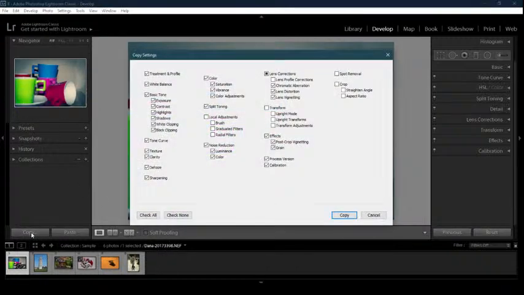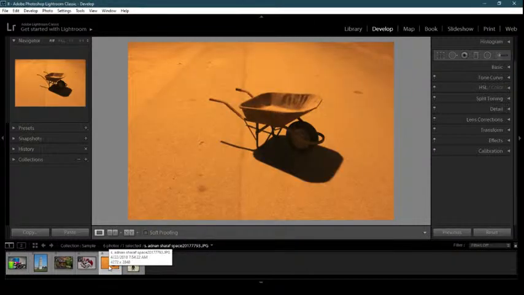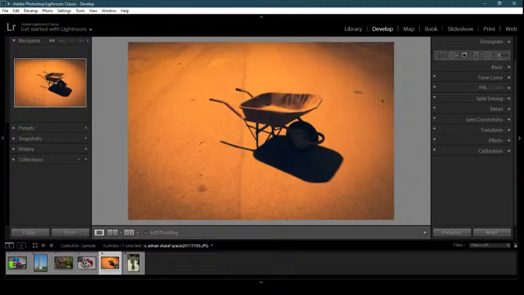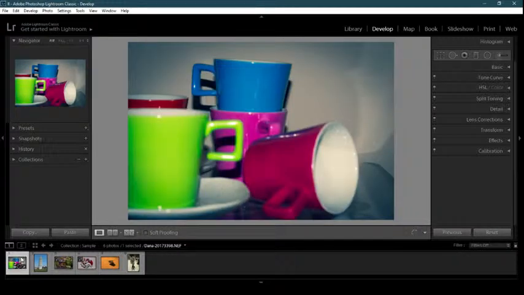Suppose if I create a copy. Right now I have not applied so many things, but still I will press copy, and maybe I want to apply on this one. So if I go to paste, it will apply the same effect over here. But I don't want that, so I will just click reset. Okay, let's go back here.